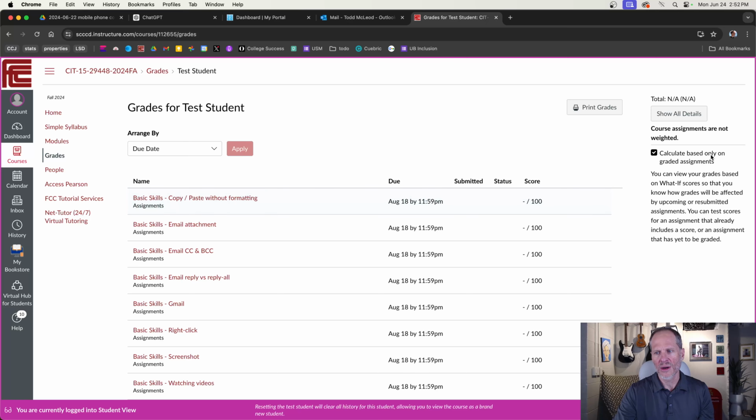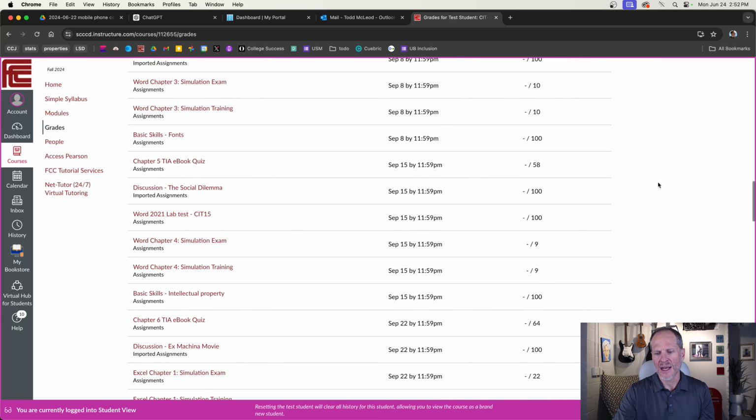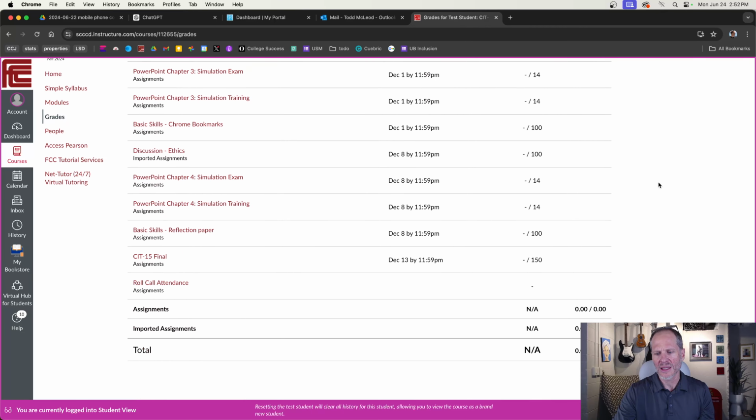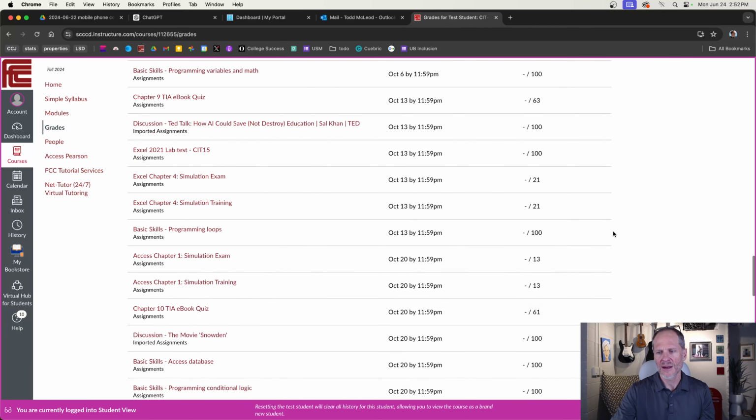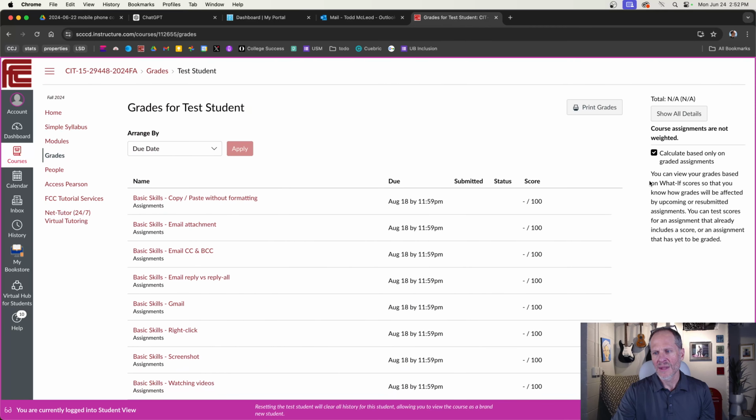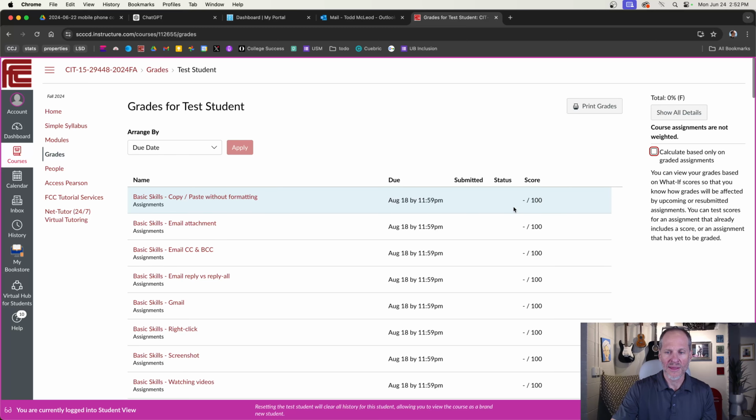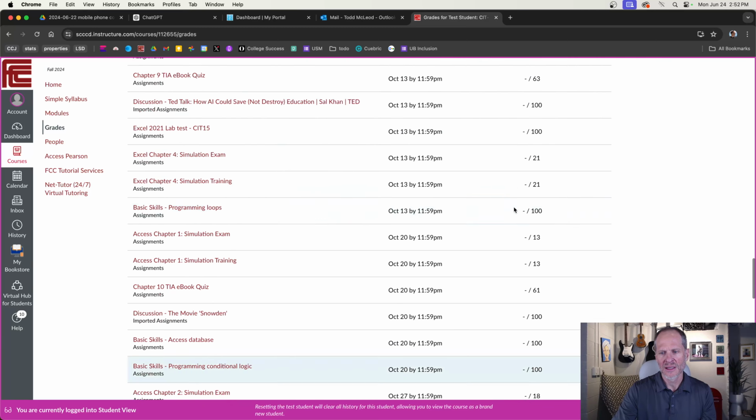And this is really important. You could calculate your grade based only on graded assignments. So right now my grade is going to be 0 because nothing has been done. You can see zeros down here. But when I've done something, if I calculate based only on graded assignments and I've only done one assignment and I have 100, my grade's going to show 100. But if I take this off, it'll show, you know, like less than 1% probably, because it'll show me the score I got on this out of all of these, right?